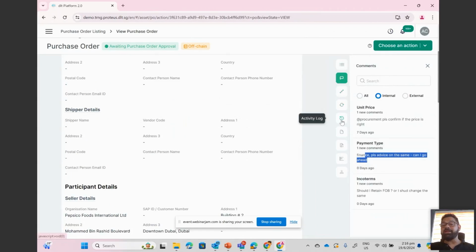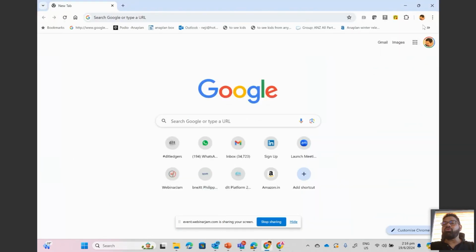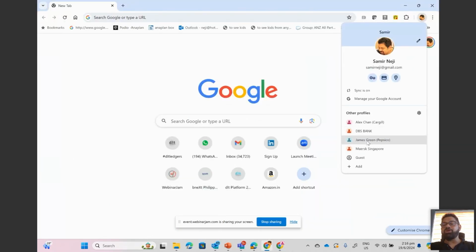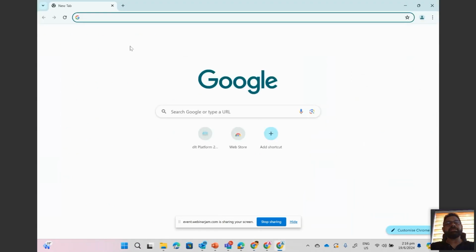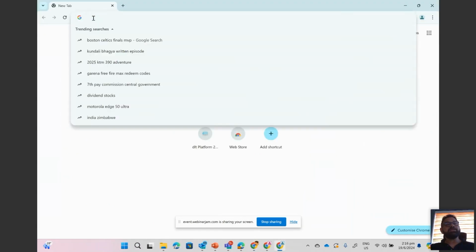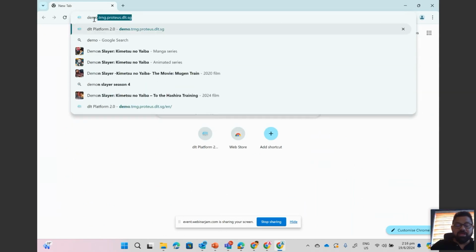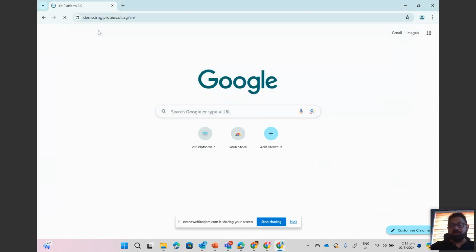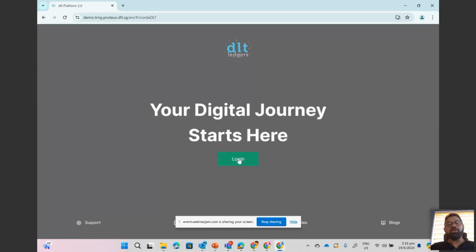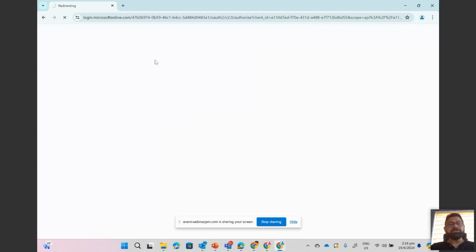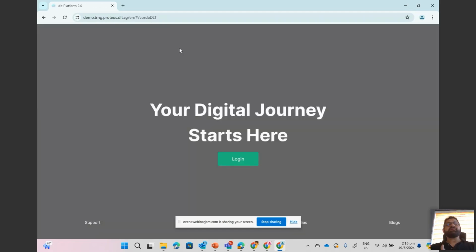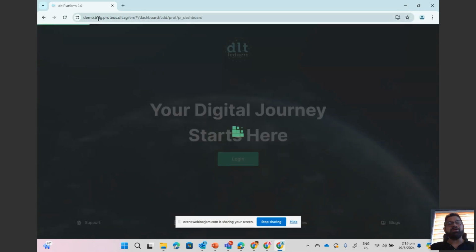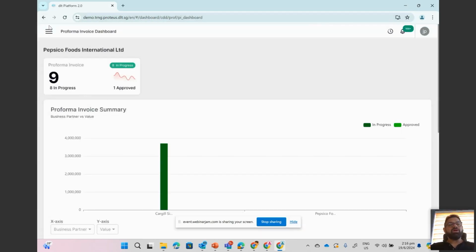Now let me just go quickly into PepsiCo, because that's a different user. Imagine Cargill is sitting in Singapore, and there is a user from Cargill which we saw, and he has sent this for procuring from PepsiCo. So you can see the subsequent framework of PepsiCo. Now look at PepsiCo, and he also gets a system for himself.